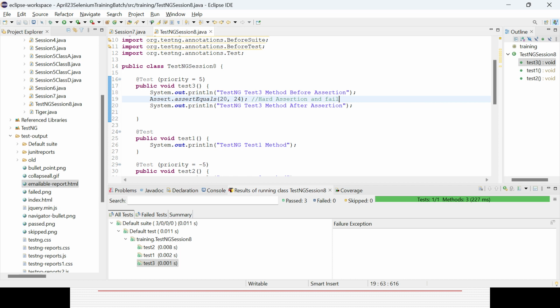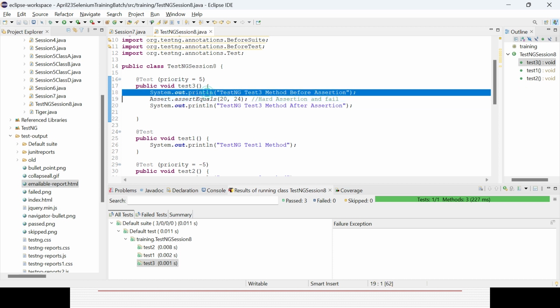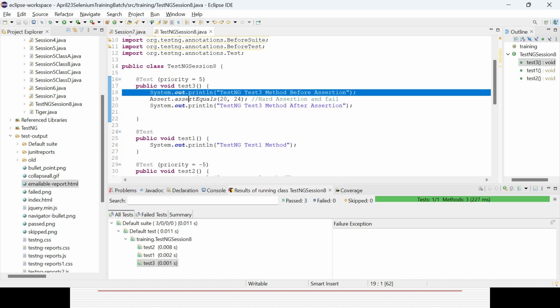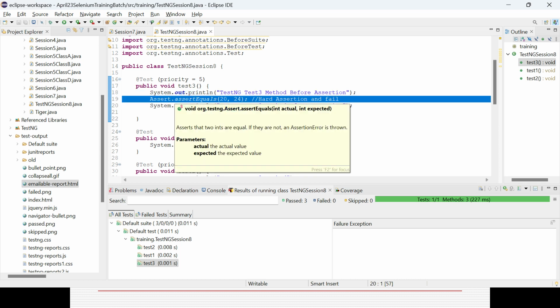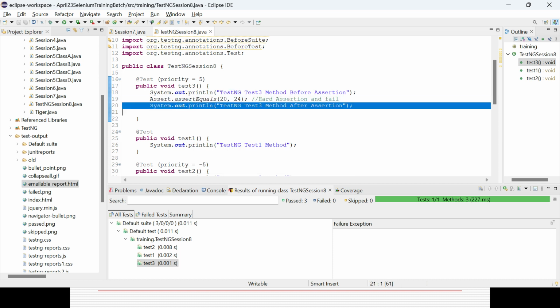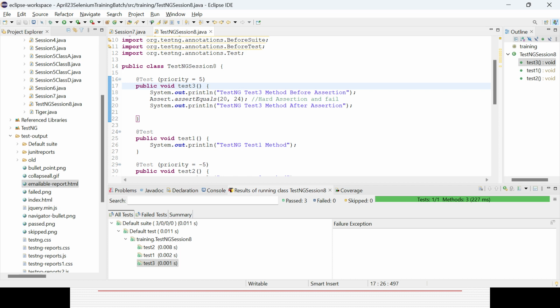Okay, so what will happen for test method 3? Only this particular line will be executed, because it is before the assertion, and as and when the assertion fails, it immediately throws the error and stops the execution. So that line will not be executed. You could see. It will not affect the other test cases because it is specific to that particular test method.